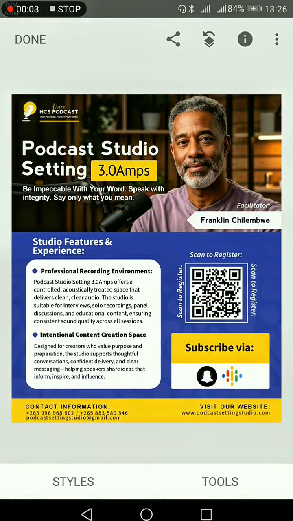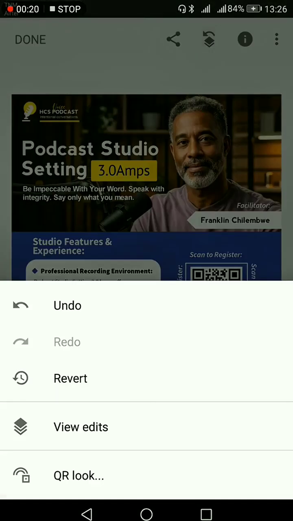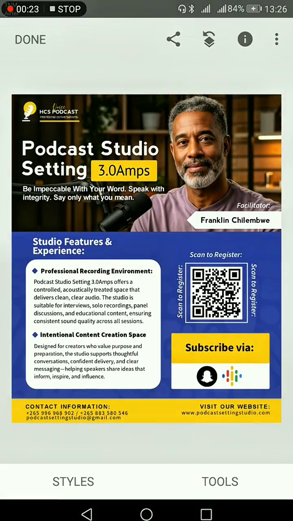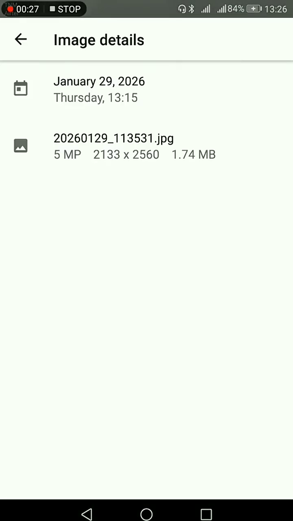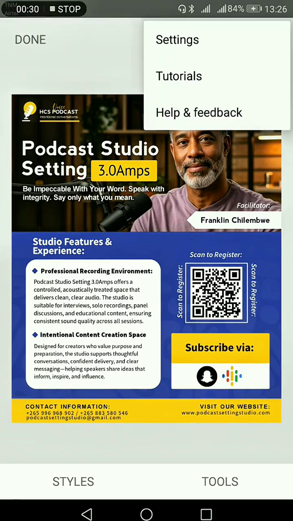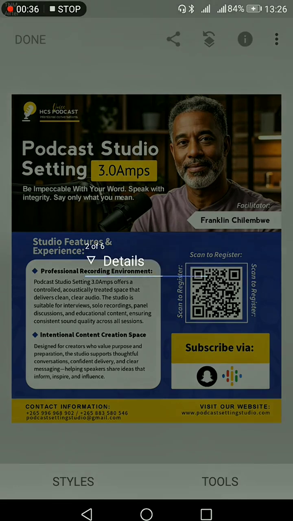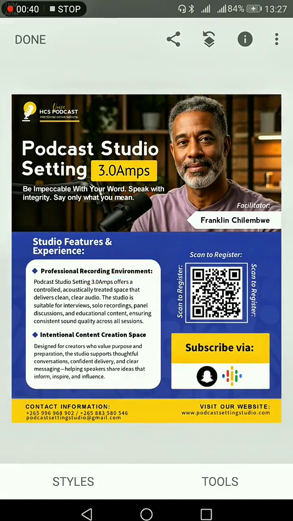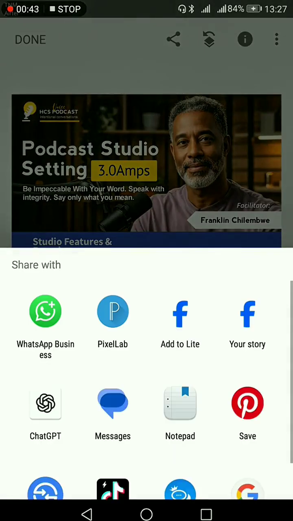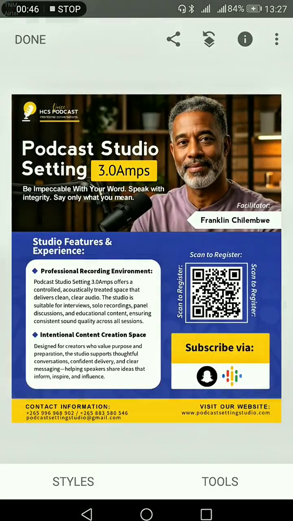All right, so this is the interface of Snapseed. If you want to undo a certain edit, you come on top here. These are the layers, I think, so just to undo or revert or view edits that you have done. These are just the details of the picture. Some settings. If you want to save, you just click where there's a sharing icon. So it's saved, or you can just click done, it will be saved.